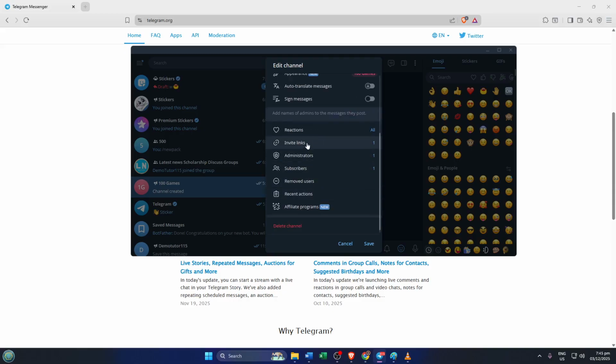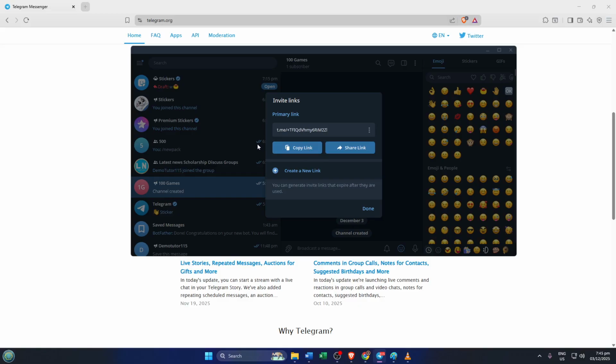This is the golden ticket, your channel's unique address on Telegram. The invite link lets anyone join or see your channel instantly without needing to search for it manually or type in the name. Think of it like a personalized invitation to your Telegram community. Tap on Invite Link. Here you'll see 2 main options, Share Link or Copy Link.